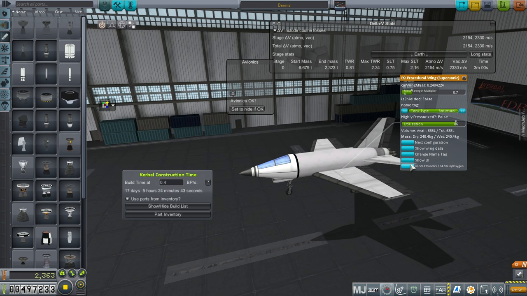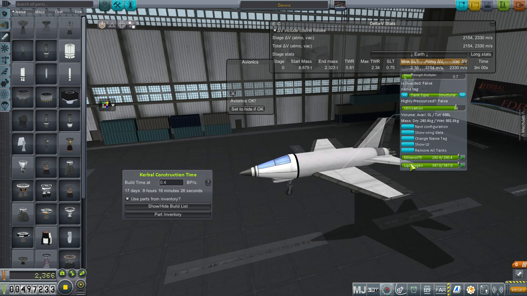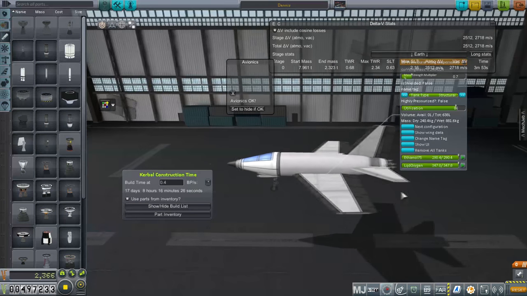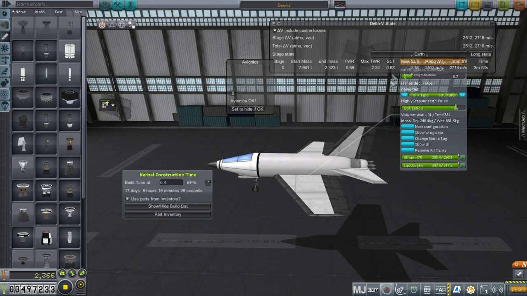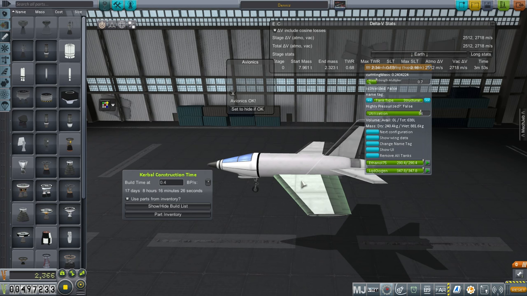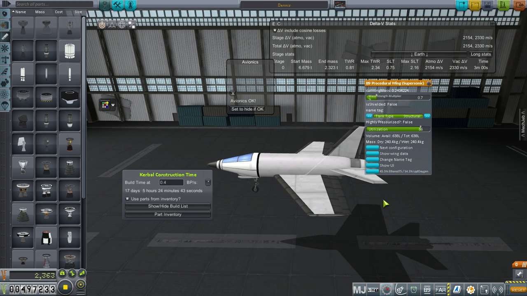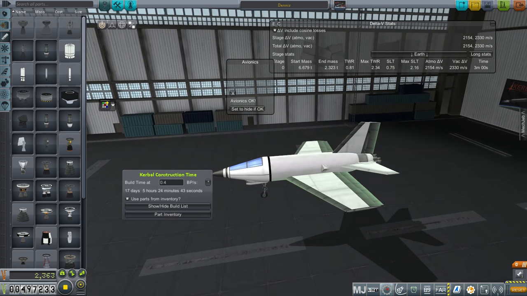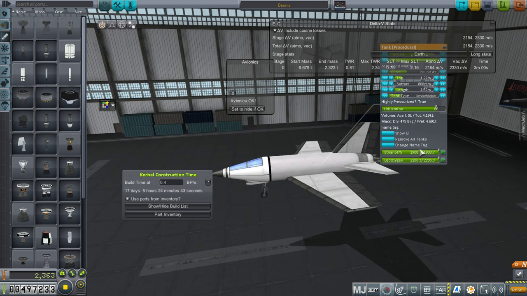It looks like we could put fuel in the wings. That sort of helps things, but then our thrust is really getting annoying. Yeah, remove all tanks. Don't feel good about that. So anyway, we will get under 5 tons again. This is just a test.